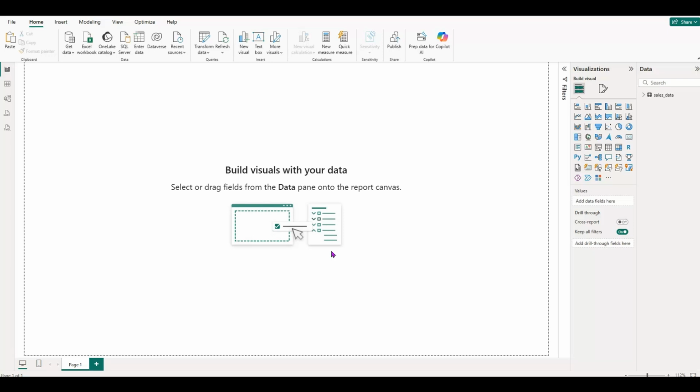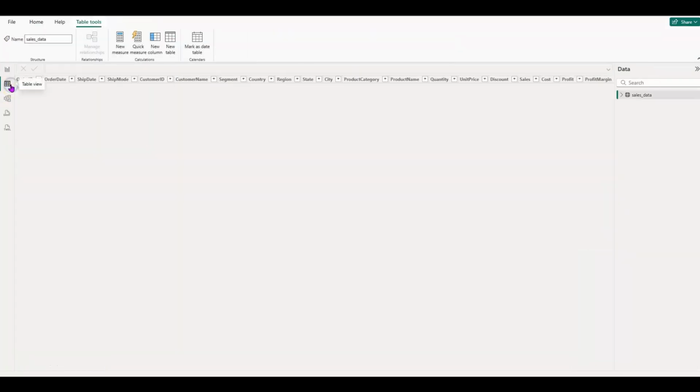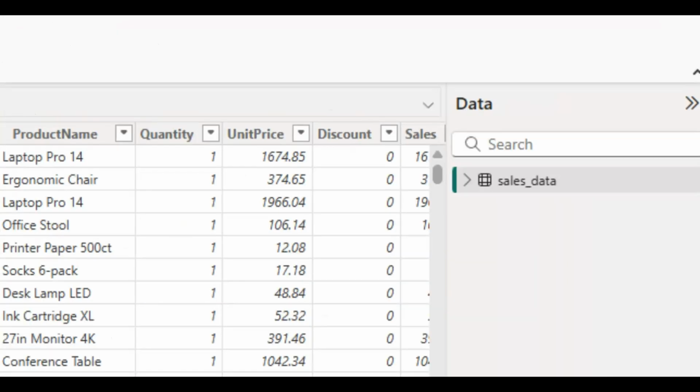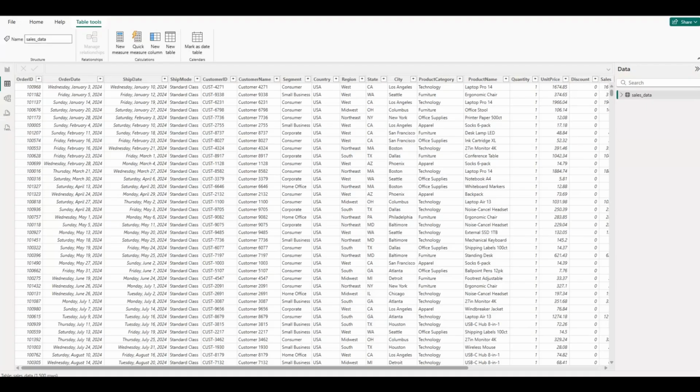Great, so now it downloaded successfully. So you're going to see this build visuals with your data. This is where you're going to build your dashboard. But here in the corner, you're going to see these icons. This one will be the report view. This one will be your table view. So we're going to click on this one, table view. And now you'll see your data. Here on your right side, you see sales data. That is your data set name, the data set we uploaded into Power BI. If you click that to expand, you're going to see all of your column names.